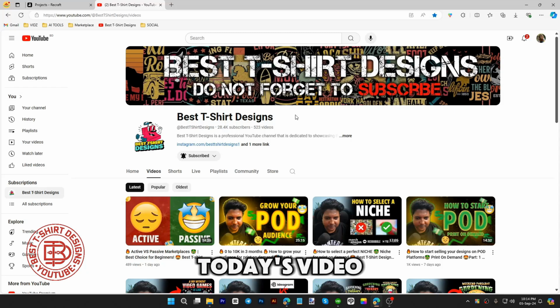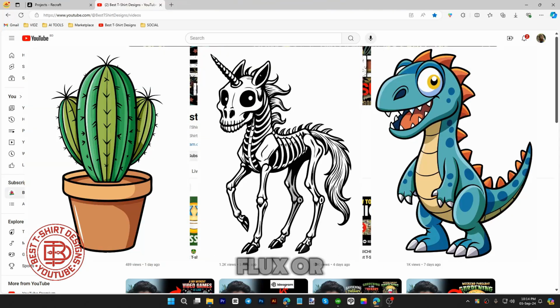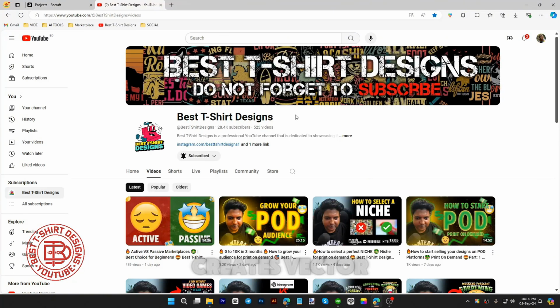So in today's video, I am going to show you another AI tool that creates vector. That means this is not like Flux or Ideogram. We don't need to create JPG images. This AI creates vector directly. But the thing here is we cannot ask it to create a full detailed T-shirt design, but we can make the related vectors from this AI and add our own text.